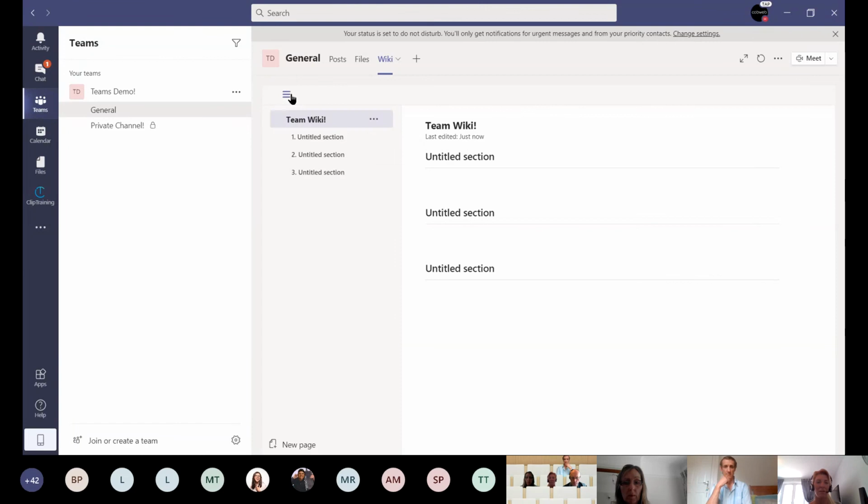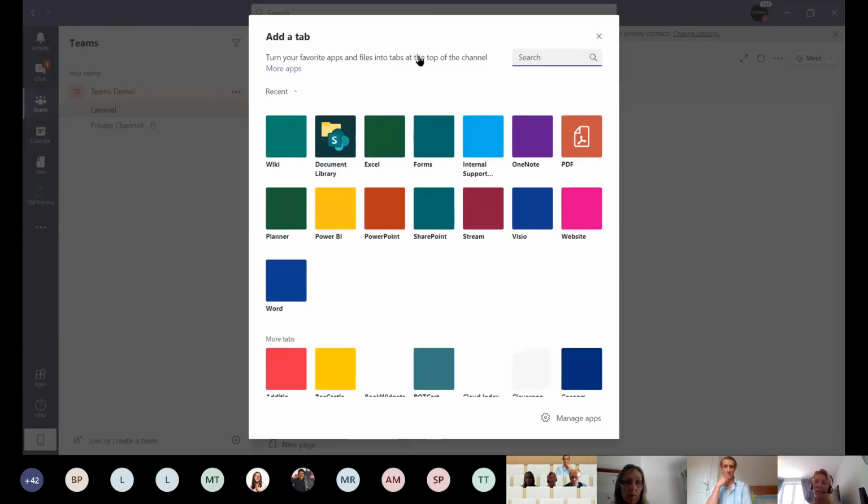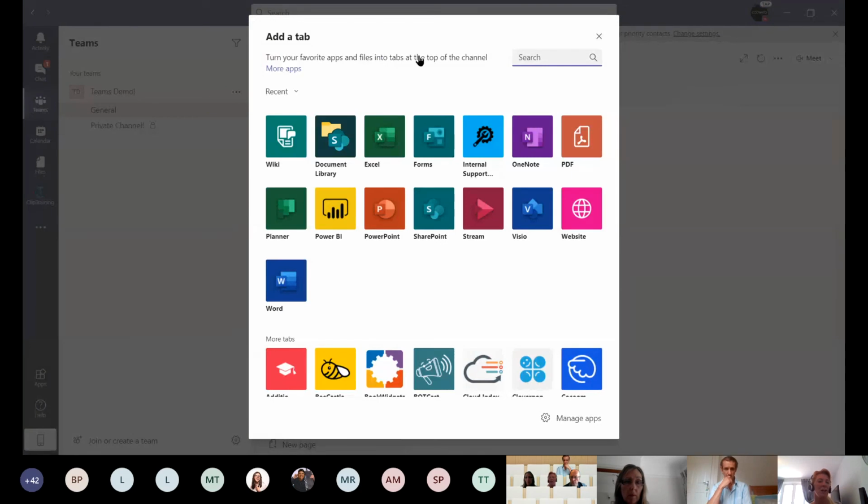I think if I was to go over here, I've got all my sections. I can actually add a new page. So really similar to the structure of OneNote. I can add tabs.